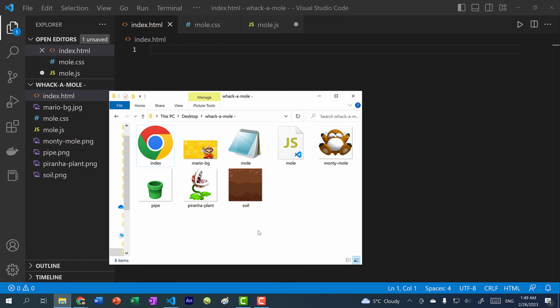Before we begin coding, you want to download the repo from the GitHub link in the video description so that you can get these images. Once you've done that, just copy and paste the images into your directory.